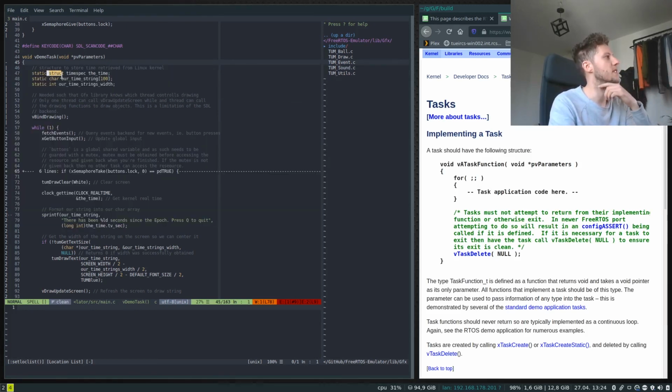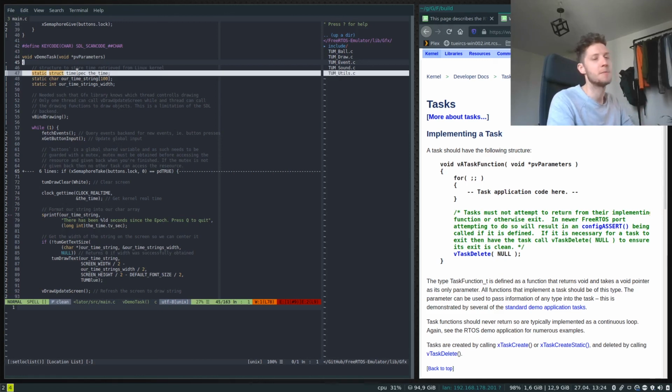All I'm doing in this example is creating the variables on my stack for this task that I will need in the execution of my task. In this case, I have a struct timespec, which I'm using to get the time, because as we'll see in a second, this example is doing nothing but getting the real-time clock from the Linux kernel and displaying it on the screen. I use the timespec struct when I call the clock_gettime syscall to get the kernel time.